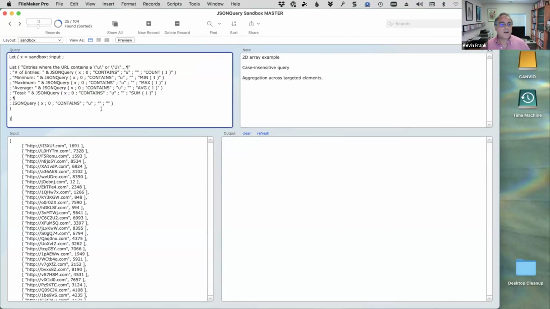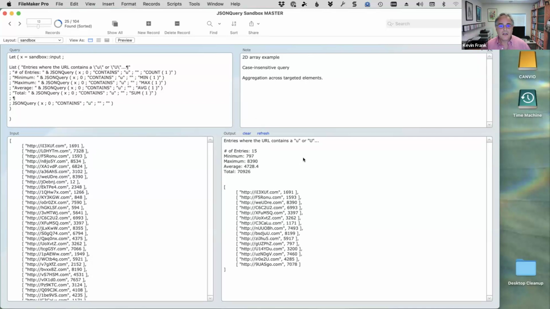Case insensitive array. Find me, or insensitive queries. Case insensitive. Yep, insensitivity. Got it. All right. So got the U, lowercase, but doesn't matter because it's case insensitive. And I just did a little analysis here. Brought them back if they had an uppercase or a lowercase.